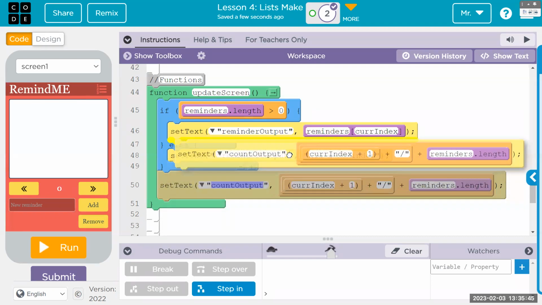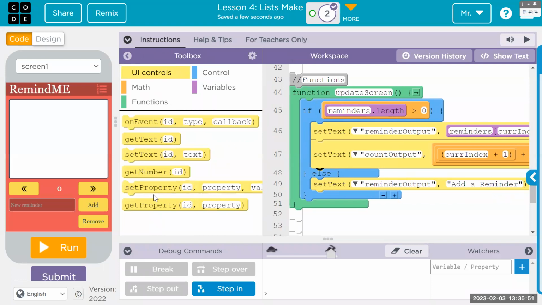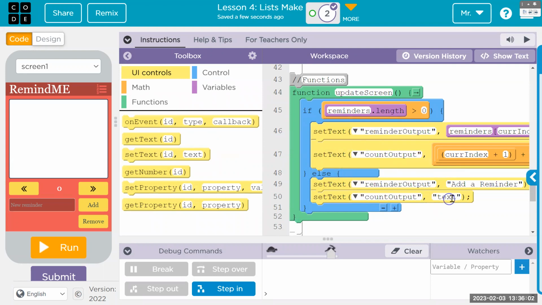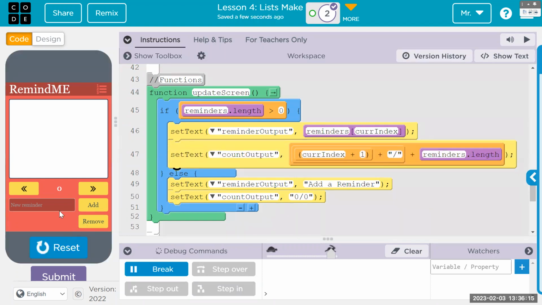So let's just have another version of setting the count output to just whatever we want it to say, not calculating it at all, just 0/0. Count output to 0/0. And that is sort of fudging it, because every other time we're calculating where we're looking, how many there are. Here we're just saying it's empty. So let's see what happens. Remove, good. And if we add something, there we go, we're back.